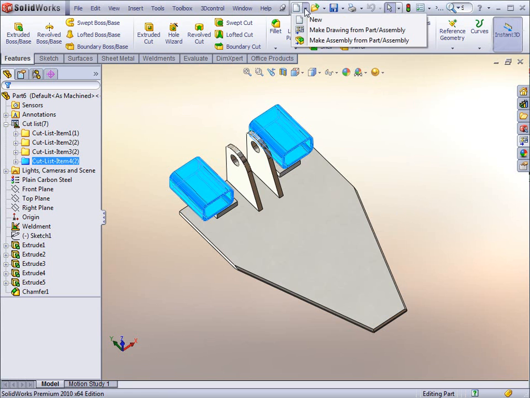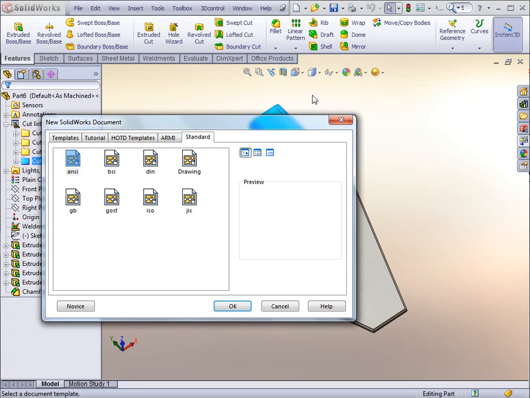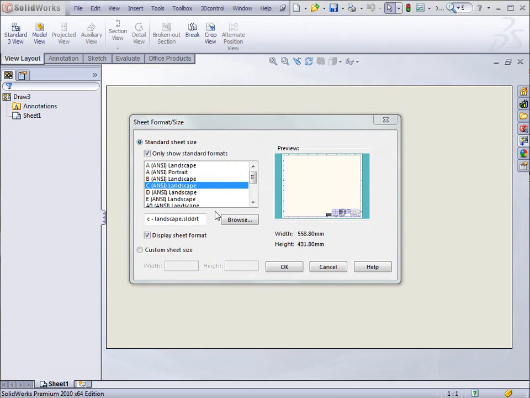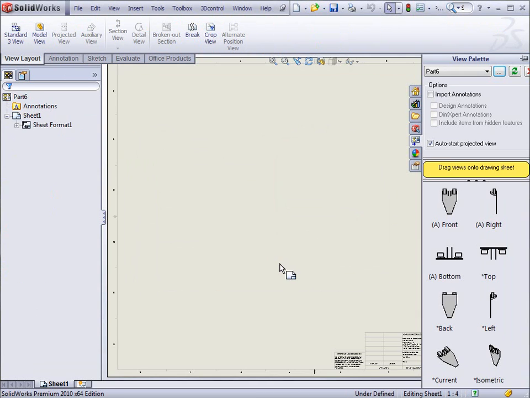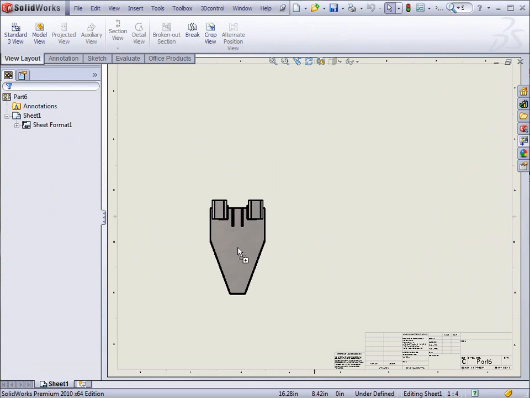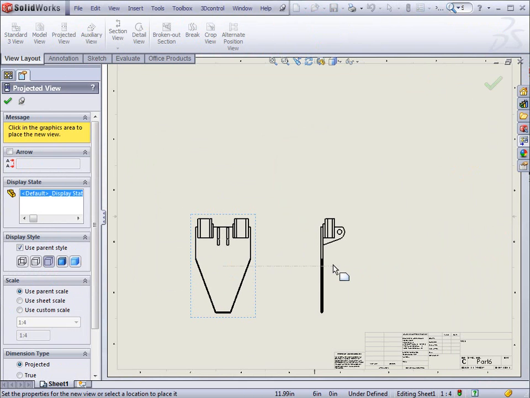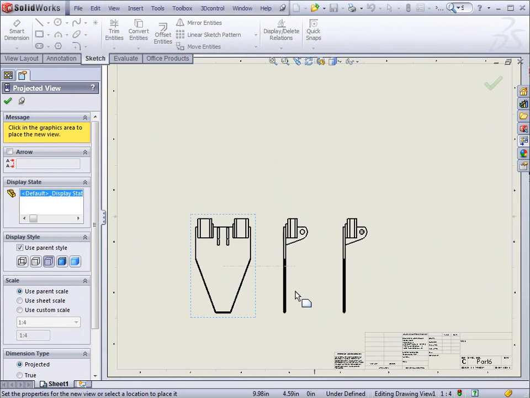Now we're going to go quickly and do a drawing of this. I'm just going to do an ANSI drawing standard. We're going to use the C landscape. Now we can use our drag views from our view palette, and I'm just going to drag in my front view, and I'm just going to put a right view out there for the time being, and maybe an isometric of sorts over here in the corner.